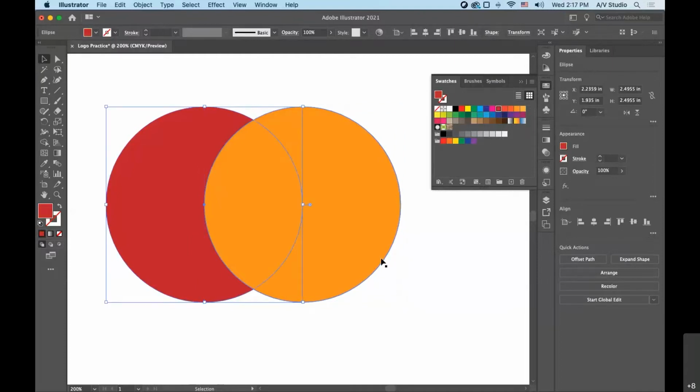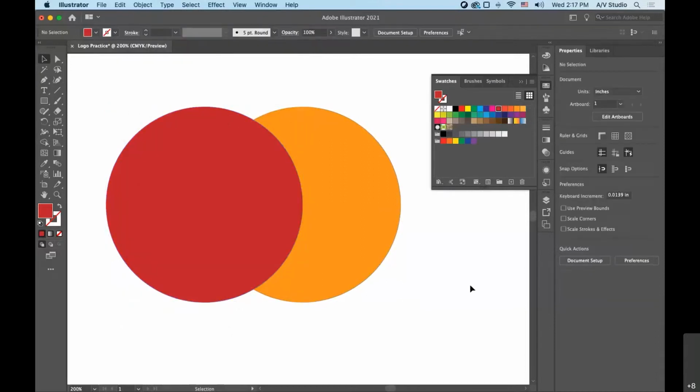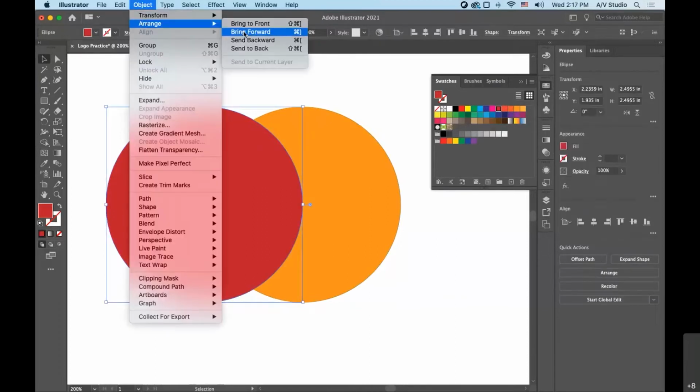But if you notice on the logo, this is another good thing, talking about the arrangement here. If I want to bring the red circle to the front, I go to the Object menu here at the top, Arrange, and Bring to Front. That will bring the red circle on top of the orange circle. Same thing, if I wanted to send it back, I could go to Object, Arrange, and Send to Back.